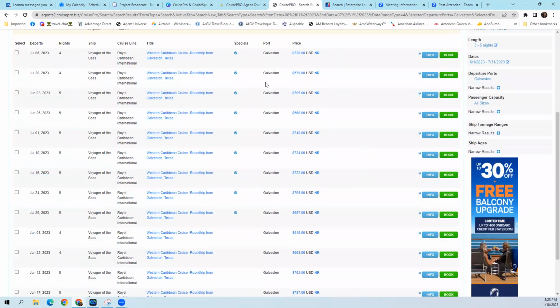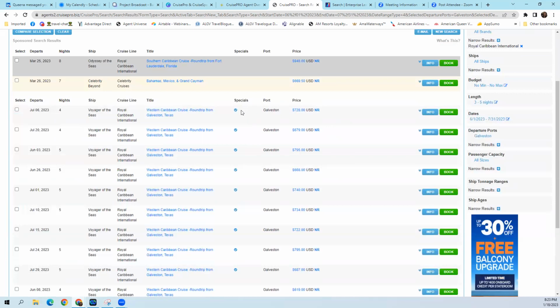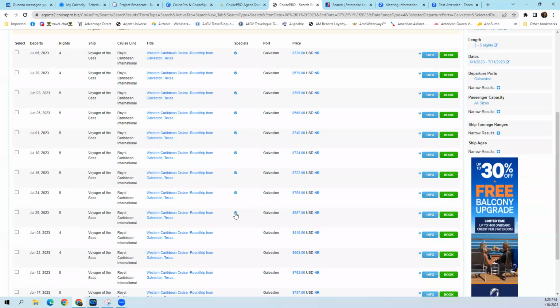So here you can see these little check marks. These are the different amenities and all the different extras that they have. So this sailing, if you just hover over it, it's an amenity departure, and it has shipboard credit per stateroom. Like I said, some are per stateroom, some are per person, of $50. And you can just hover over each one to see what they have.